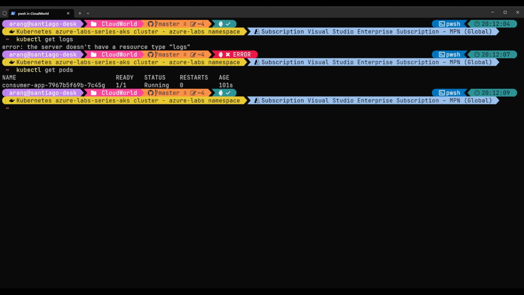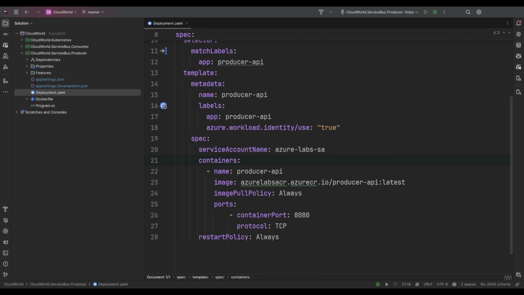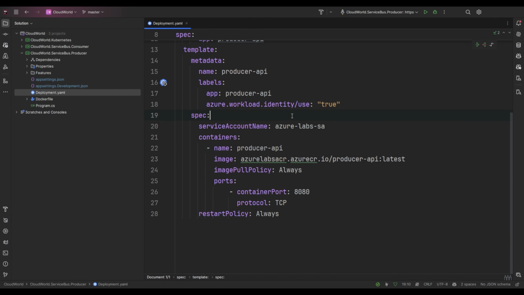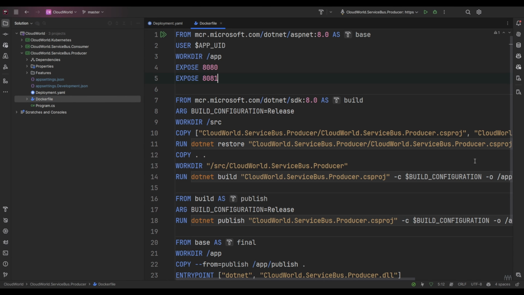So let's do exactly the same thing for the producer. Now let's take a look at what we have on the producer side. This is actually pretty simple in this case. We also have the image that we need to build, and also we have a Dockerfile as in the previous step.